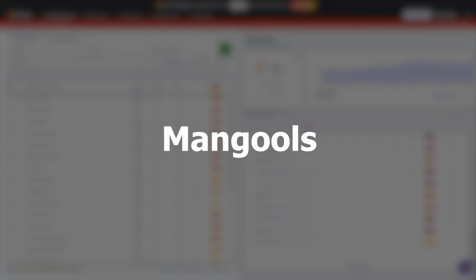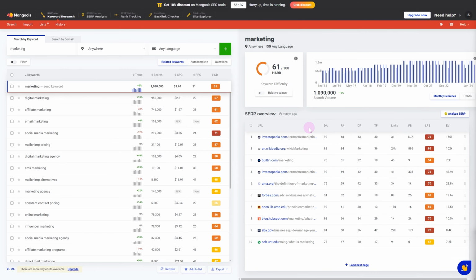Mangools, and this is the best all-in-one SEO tool. So if you are looking to simply make your website visible on top, this website could really be helpful as it has a lot of features for that purpose.